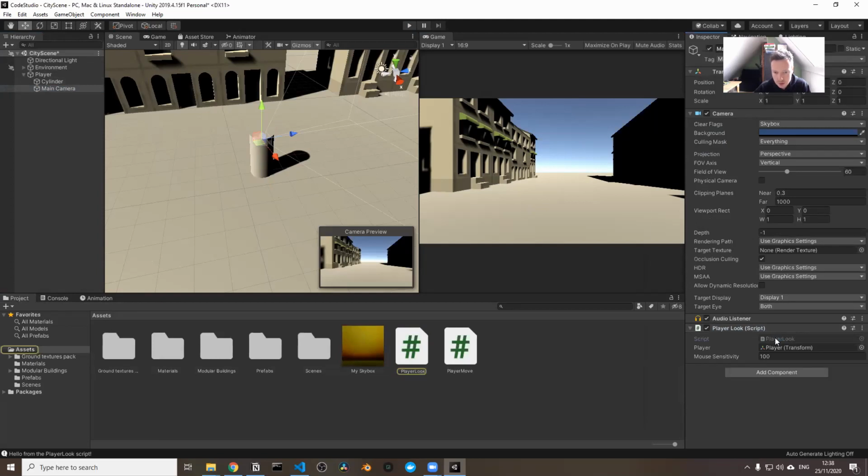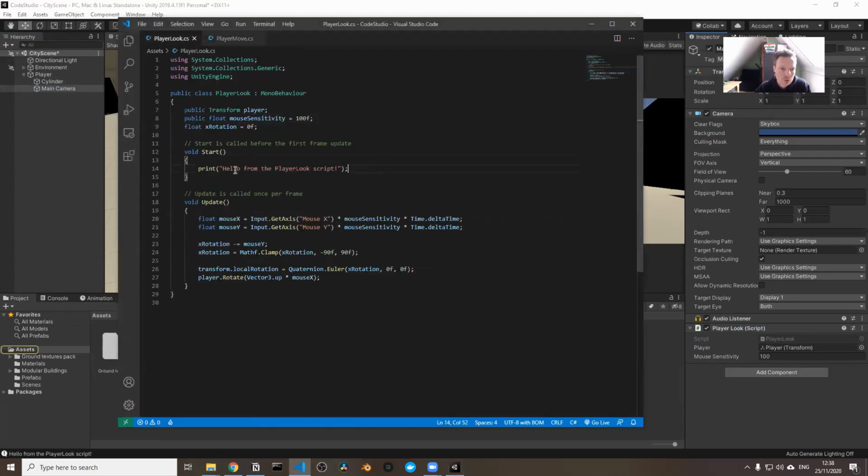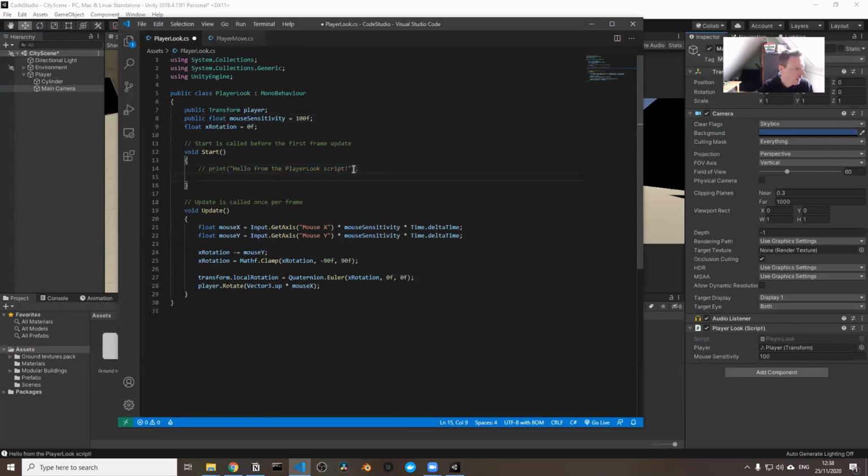So double click the script here. And then in start, where I had the print, where it says hello from the player look script, I'm going to comment that out so I don't see that print statement anymore. And then after that, I'm going to write a way to lock the cursor. So it's basically putting the cursor always in the same spot and hiding it. So I'm going to say Cursor.lockState equals CursorLockMode.Locked. That's going to keep the cursor from just moving around and leave it in place all the time.